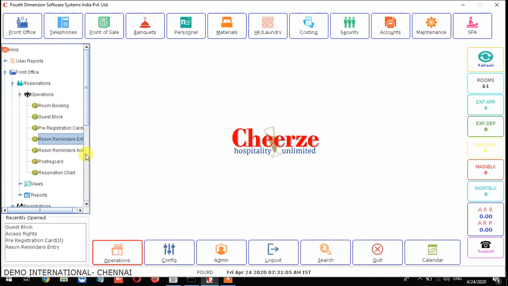So the reservation reminder entry will be used for two types. One is for normal reminders and one is for cutoff date. Cutoff date means you have to give some date before check-in, not before reservation, before check-in you have to get some amount from the guest, so that will be used for the cutoff amount. And normal reminders are where we need to confirm some other packages or dates or whatever it is, so that will come under reservation reminders.